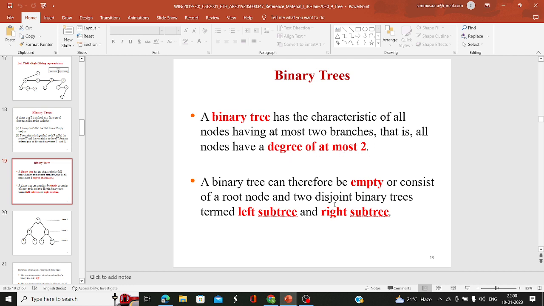It should have 2 or less than 2. It can either have 0 children, or it can have 1 child, or it can have 2 child nodes. So every node should have at most 2 children. That is, the degree of every node present in the binary tree should be at most 2. Such types of trees are called binary trees in data structures and algorithms.